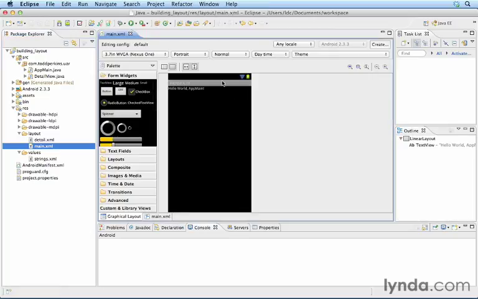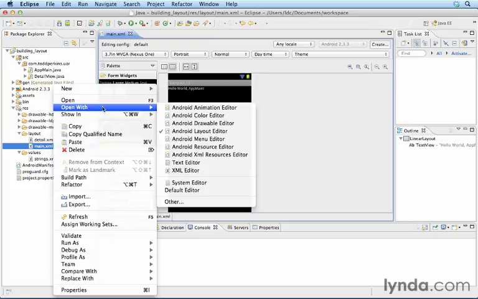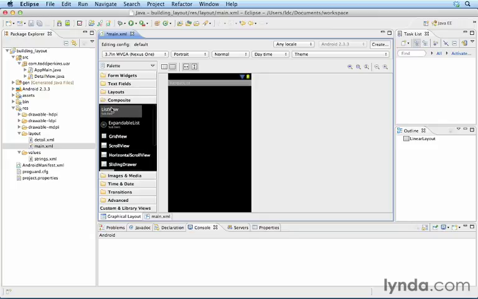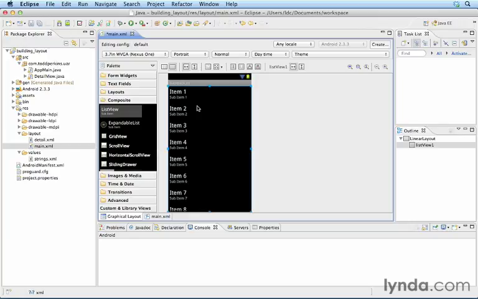Now, if you don't see the same view that I do, which is the Android XML layout, you can right-click main.xml and choose Open with Android Layout Editor. So here we have the default view for our main file. And what I'm going to do is select that text that says Hello World, and delete it. And then I'm going to go into Composite, and grab a list view and just drag it into that window.